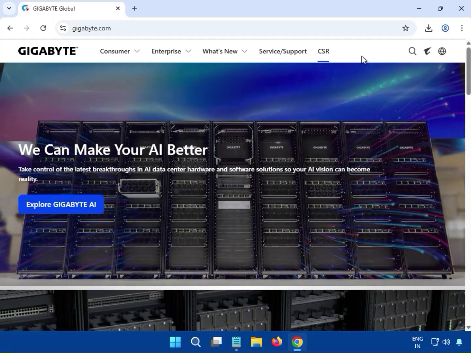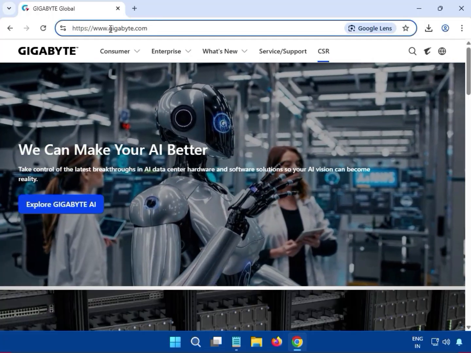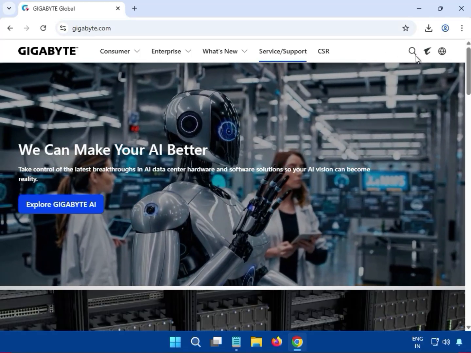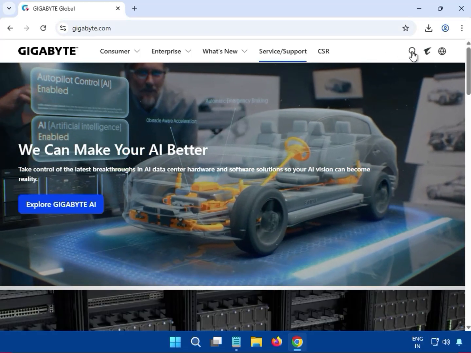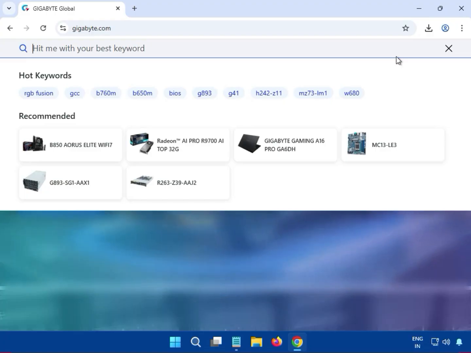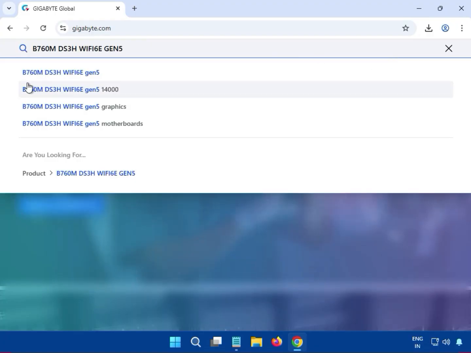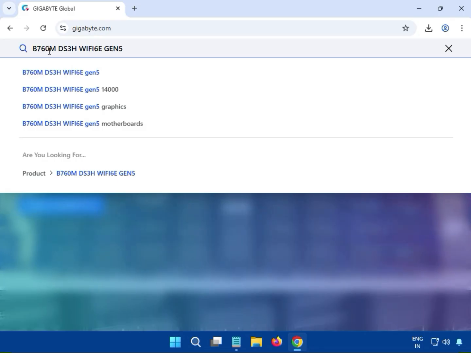So first you have to come to this site, www.gigabyte.com, and then on the right hand side you can see the search tab. Click on that and then enter your motherboard model number, B760M DS3H WIFI6E generation 5. Then hit enter. Wait a few seconds for the page to open.